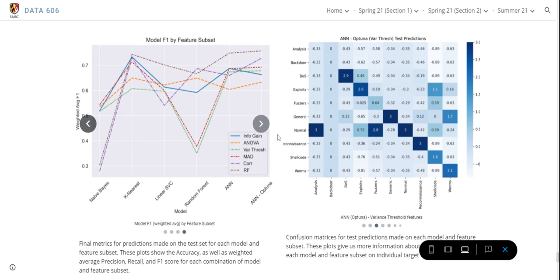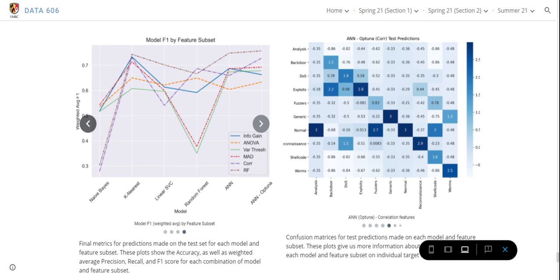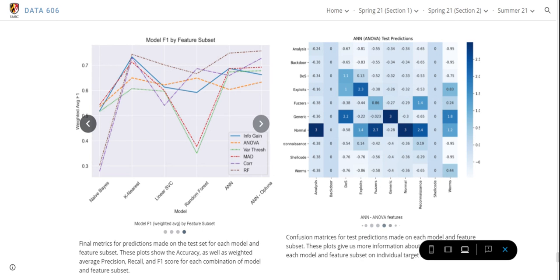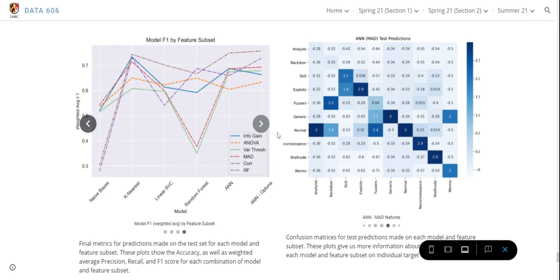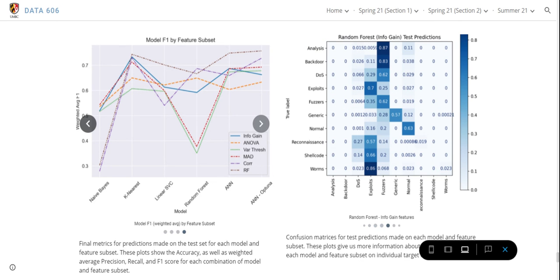The weighted average F1 scores look similar to the accuracy, with the neural networks and k-nearest neighbors using the optimal features coming out ahead. Again, we see that the k-nearest neighbors model also performs well here with the information gain and correlation coefficient feature subsets.